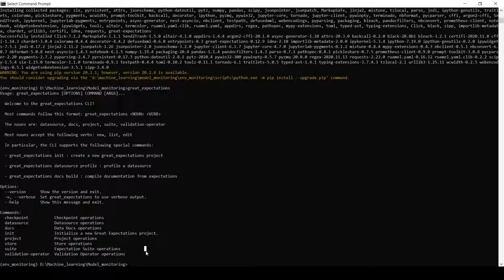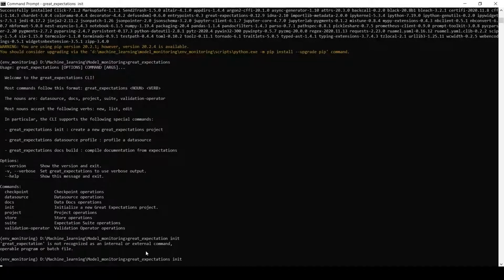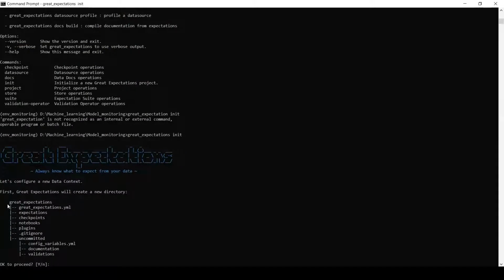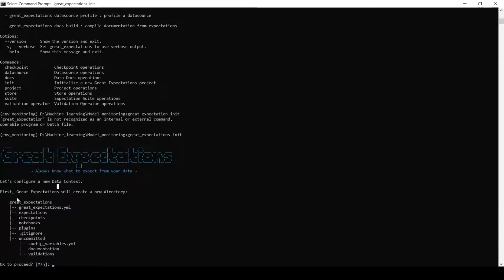Here in the next step we'll simply initialize my Great Expectations project with the help of great_expectations init. So init will initialize my Great Expectations project. And now it will provide a structure of how it will structure my directory.